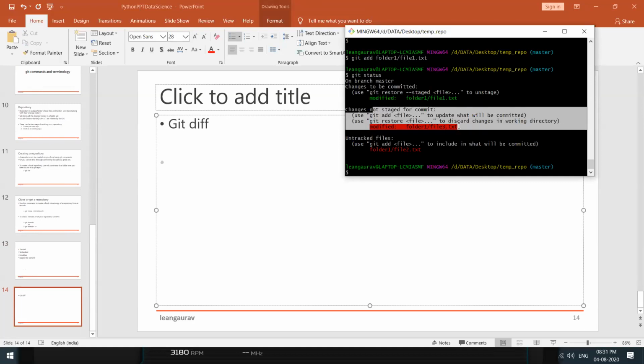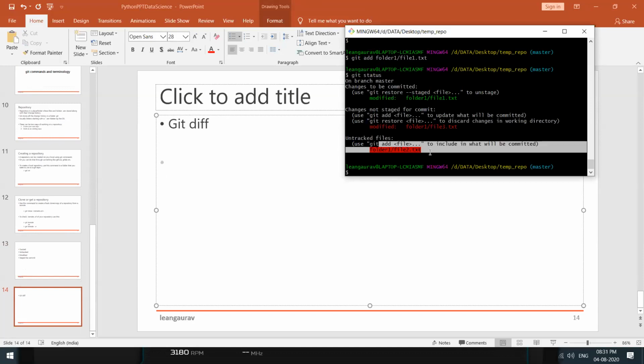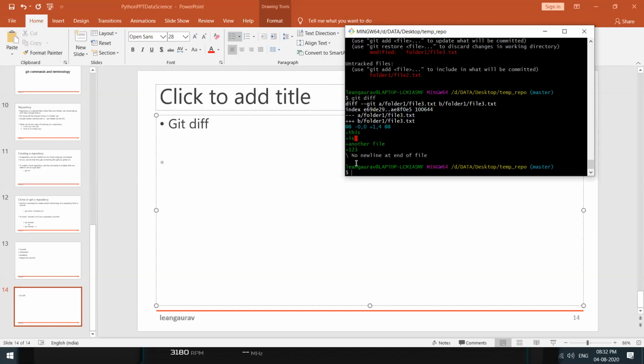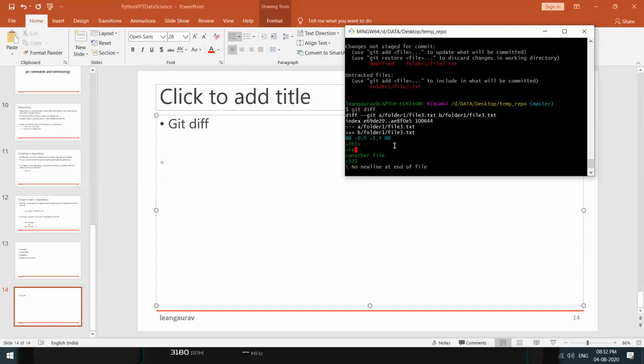And this is not yet staged for commit, and this is an untracked file. So we can see three different states of files that Git is showing. If I do git diff right now, it will show me the diff only of this file, which is modified but which is not added to the staging area. It shows me the diff of only this file, but not of the other file.